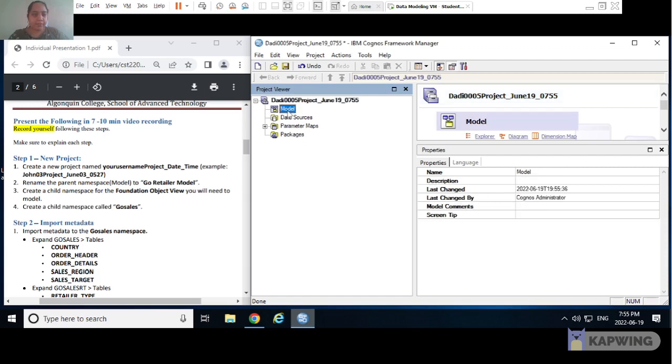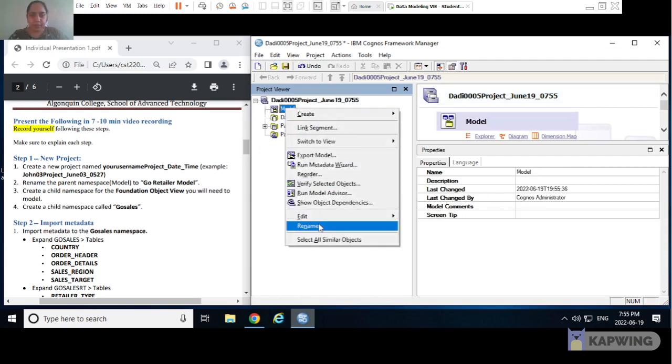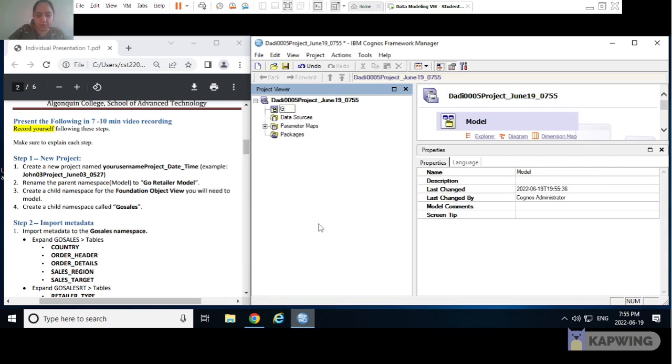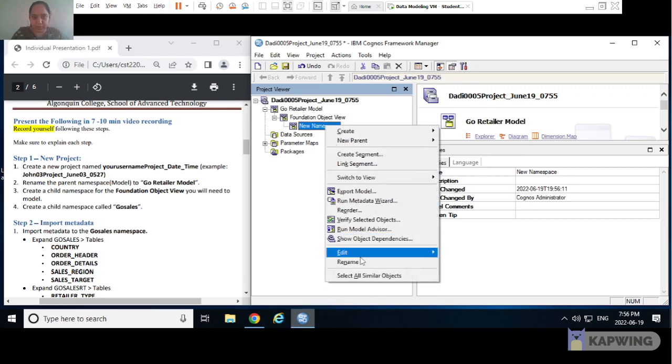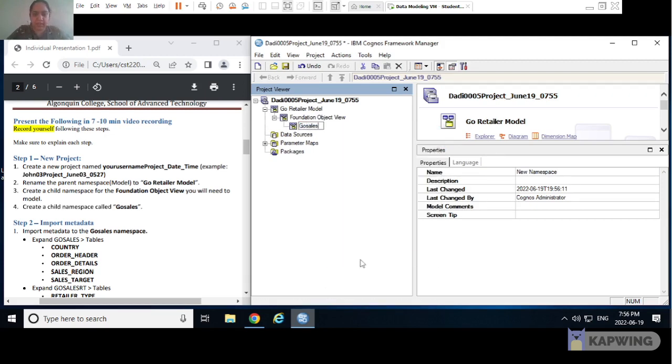Now the first step, I'm going to rename my model to Go Retailer Model. Then I'm going to create another namespace under this with the name of Foundation Object View. Now I'm going to create a child namespace which will be renamed as Go Sales. So now we'll move to the second step.